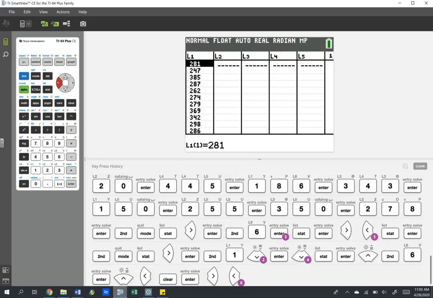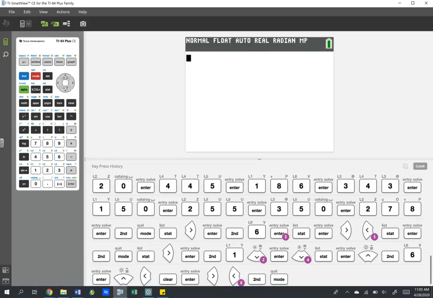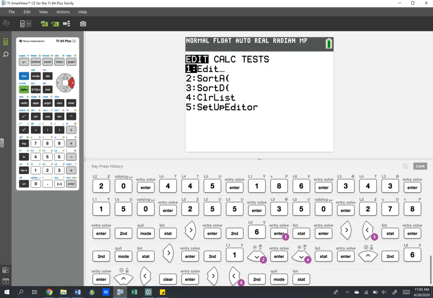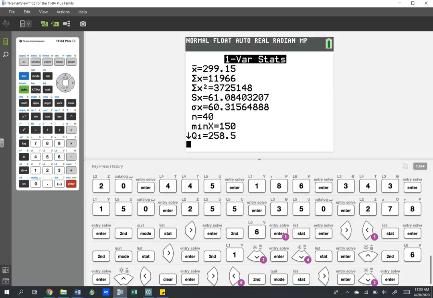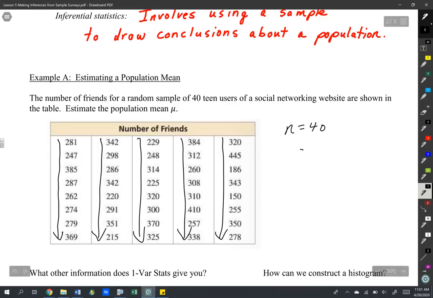Okay, so here we are in list one and everything should be entered. When you're ready, you're going to quit out of the list and we're going to do our stat calc, one var stats. Everything should be in list one, and calculate. If you did it correctly, you should get a sum of your list of 11,966. So let's make a note here: sum of x is equal to 11,966. That's the first thing. We want to make sure you entered the data correctly.